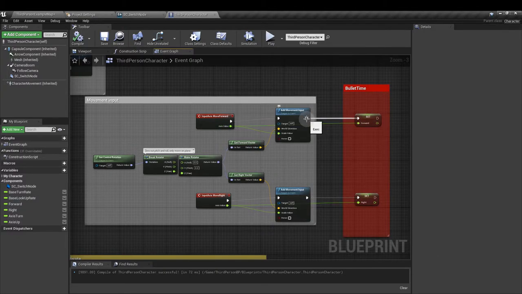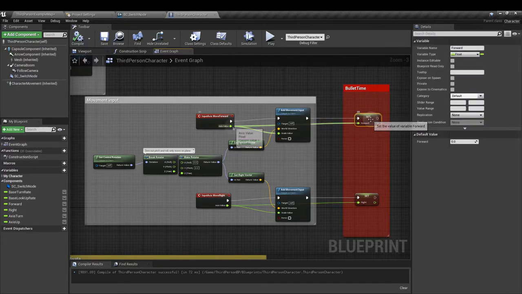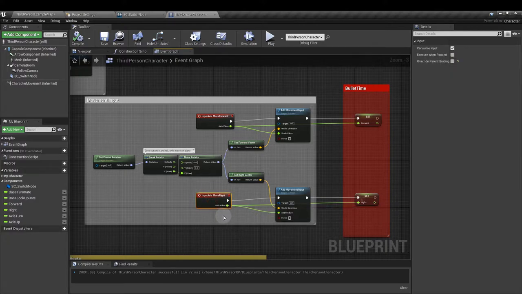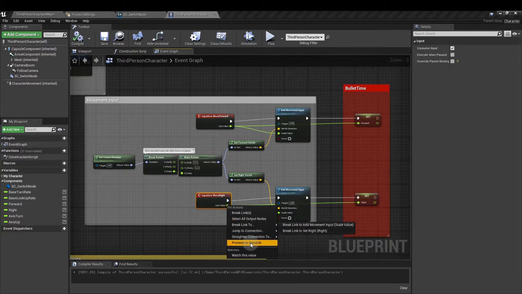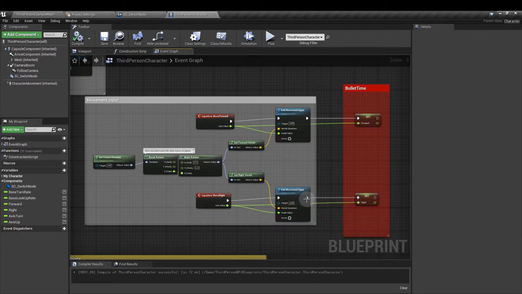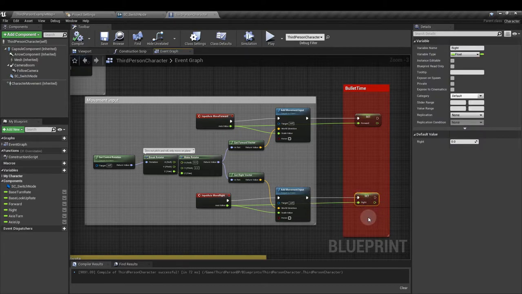Run an execution pin from the add movement input node into that so that we are setting this new variable each time we're getting a value from the input axis. I've named this one forward. And then I've done the same for the input axis move right down here as well. Same way to do it: we right click or drag out from that pin, promote to variable, attach the execution output of the add movement input node up to this one, and I've named this one right.